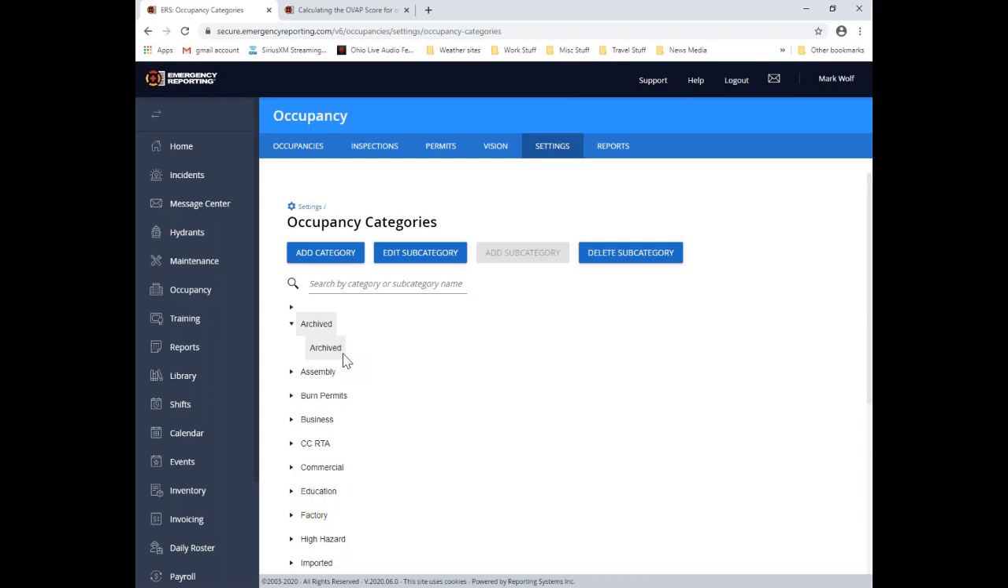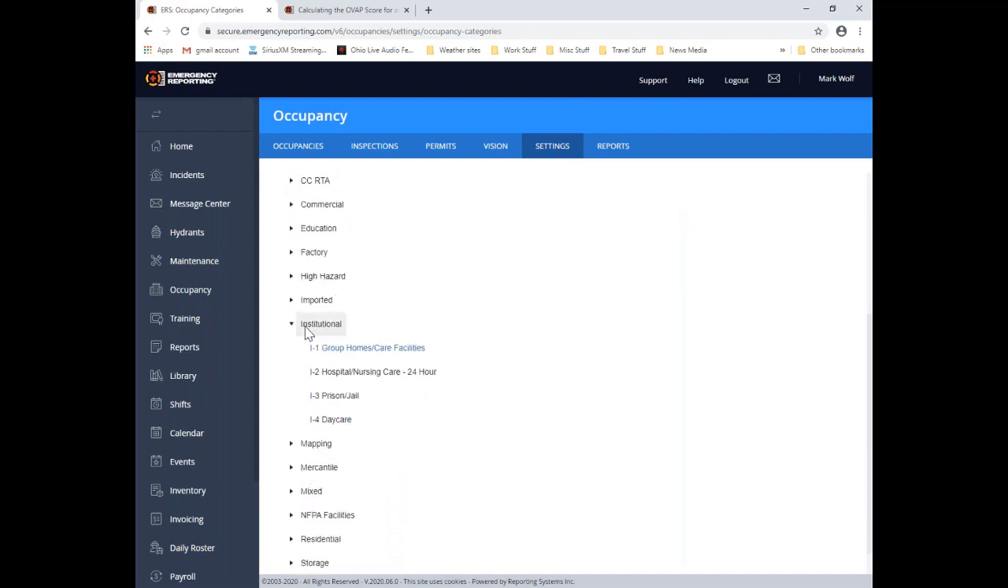I will change the category and subcategory to archived, which will disassociate it from my other ones that I use daily to keep that from happening down the road. That's just one of the little tricks of the trade that we have used and that we teach when we're doing this. So again, you can build this list exactly how you need.